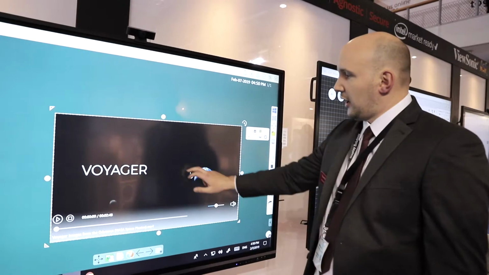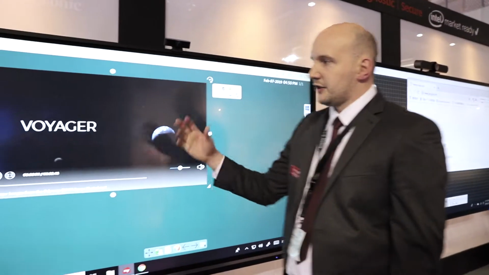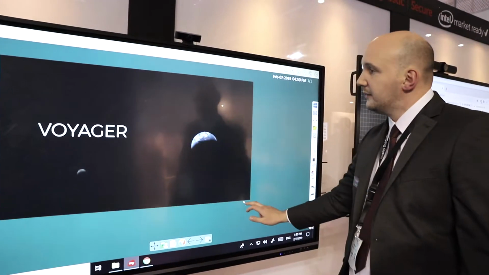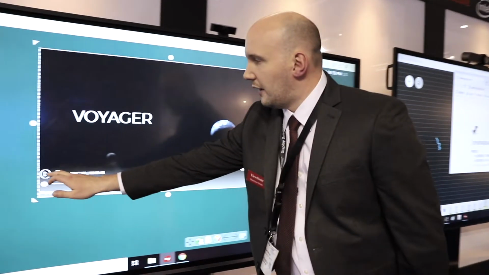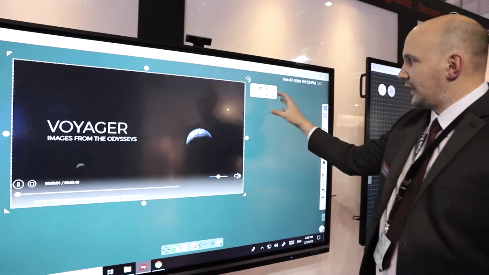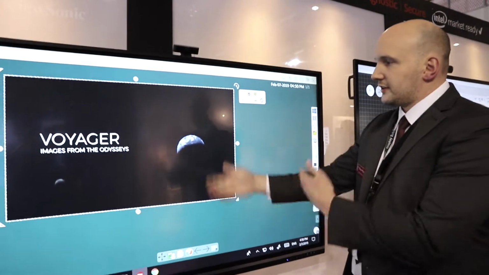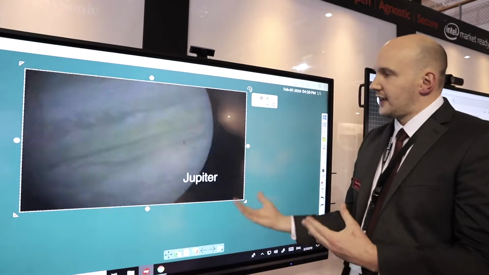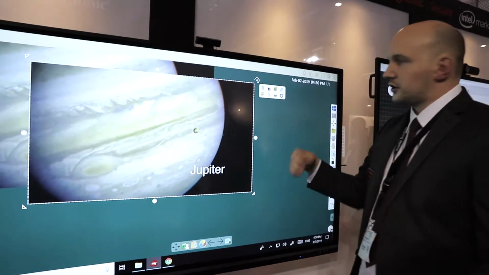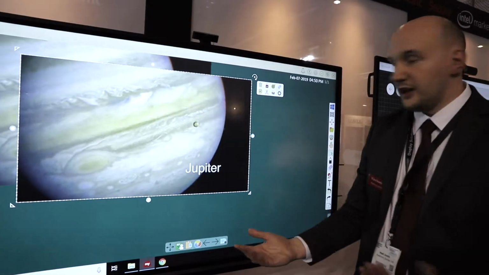So with my select tool I can move this around anywhere on the canvas so I can get it in position, I can resize it, and then when I play the video I've got all the usual screenshot, edit, copy tools that you'd expect. So what I'm going to do is, as the film plays, take some snapshots of something of interest that we can discuss later.